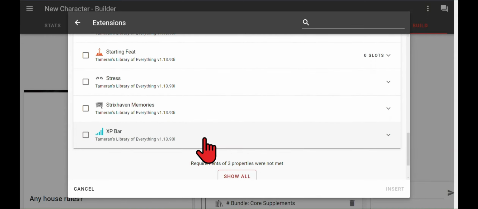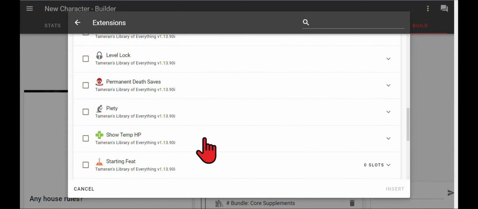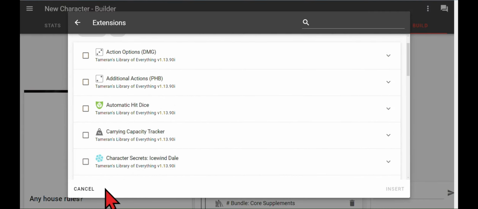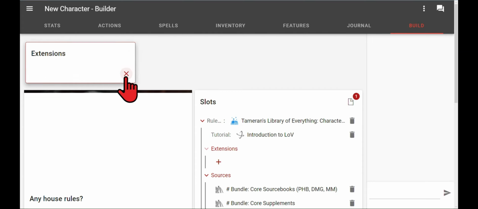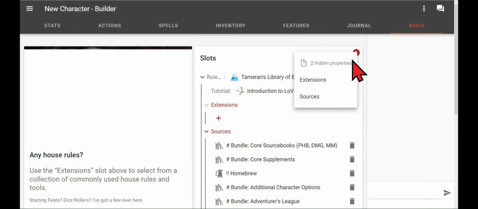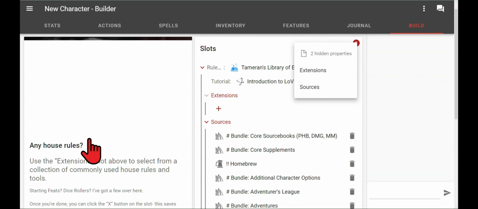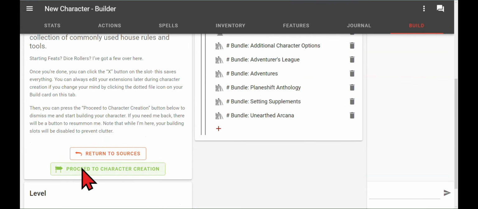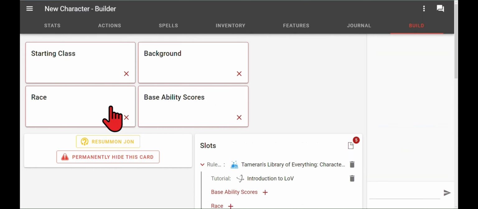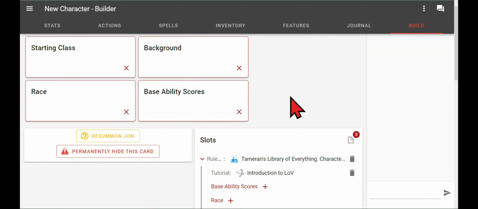But these are kind of your basic house rules that people will have. Okay. I'm not going to be using any of these because we're just doing a basic standard sheet. So I'm going to cancel and then click to hide it. Again, we didn't delete it. It's up here in our hidden properties. Okay. So we come down, proceed to character creation. Okay. At this point, John has disappeared, but you can always resummon John if you want to. Okay. You can also permanently hide the card if you want to. We're going to leave it there.